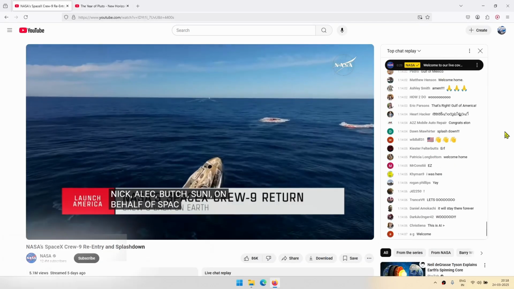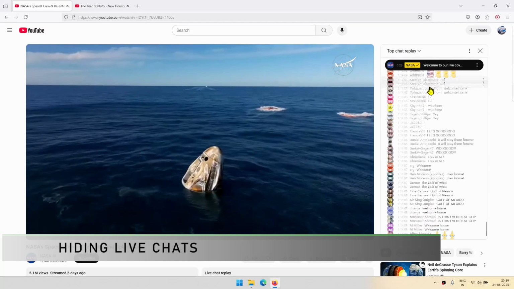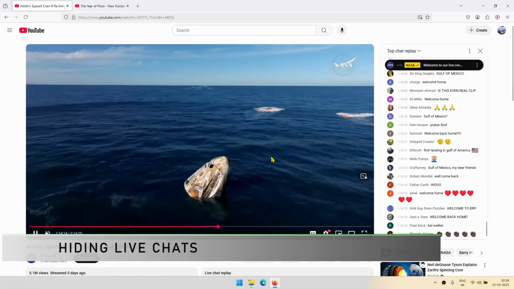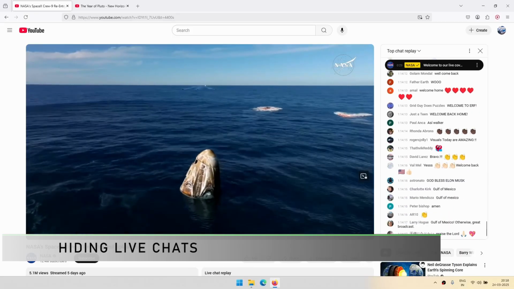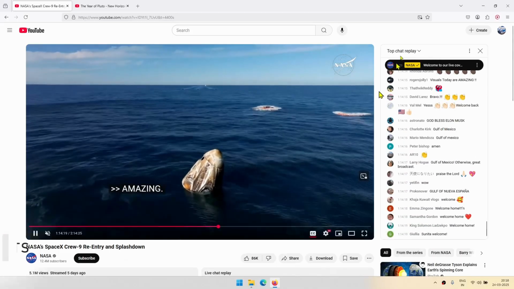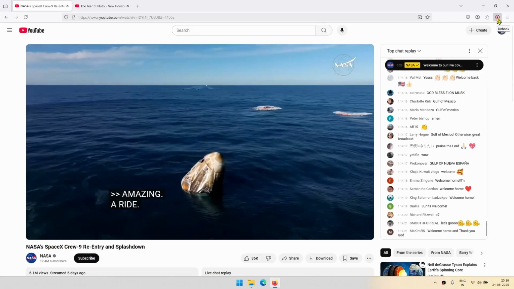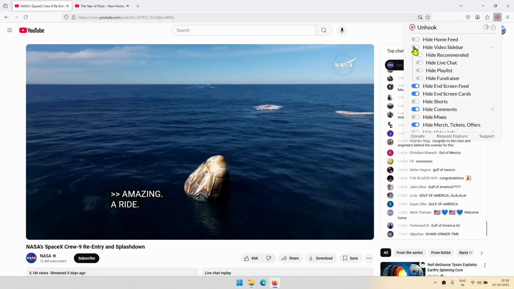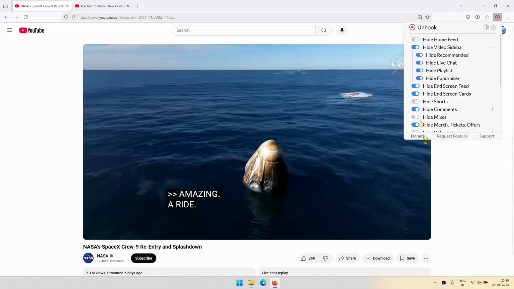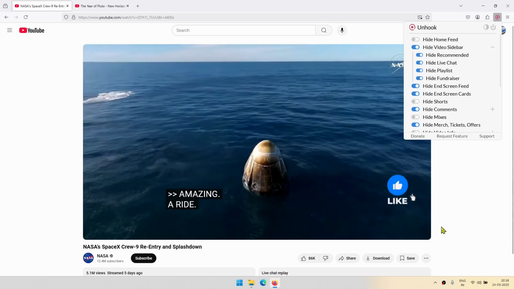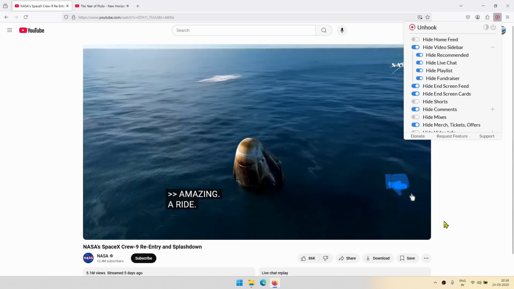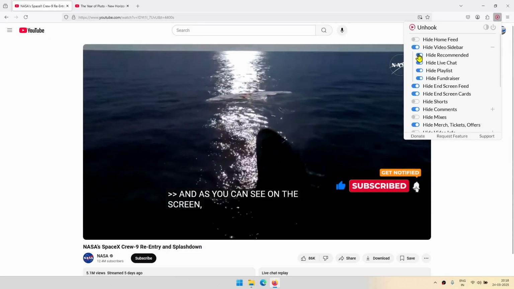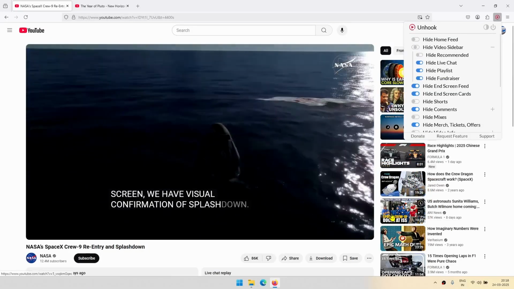The next thing which I want to show you is how to hide the live chat. Sometimes it becomes very annoying and most of the comments are like plain profanity or rubbish. So you have to go to this particular extension, Unhook, and click on hide video sidebar. So this has a big impact and it will hide the entire right sidebar. And you can see everything is now gone. So if you want the recommendation still, then you have to unclick on this hide recommended and the recommendations will come again then.